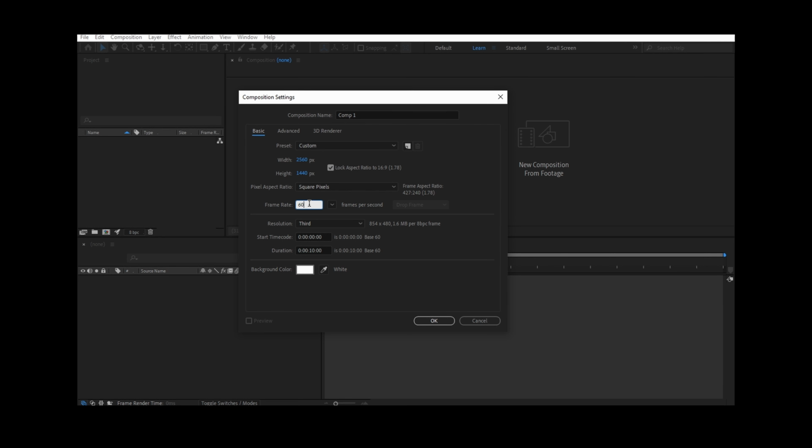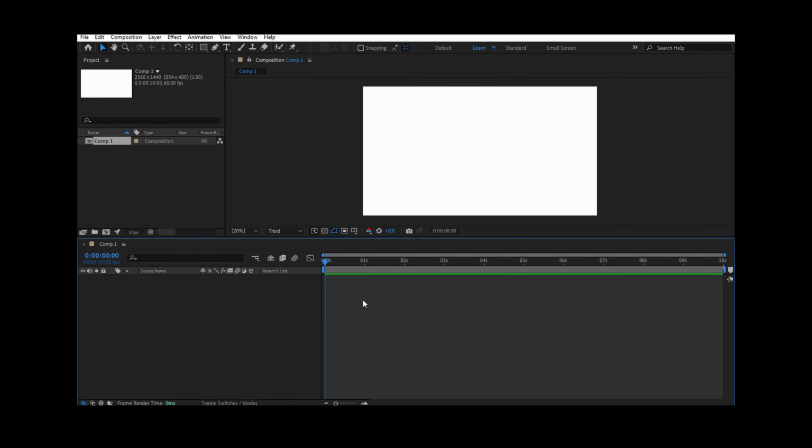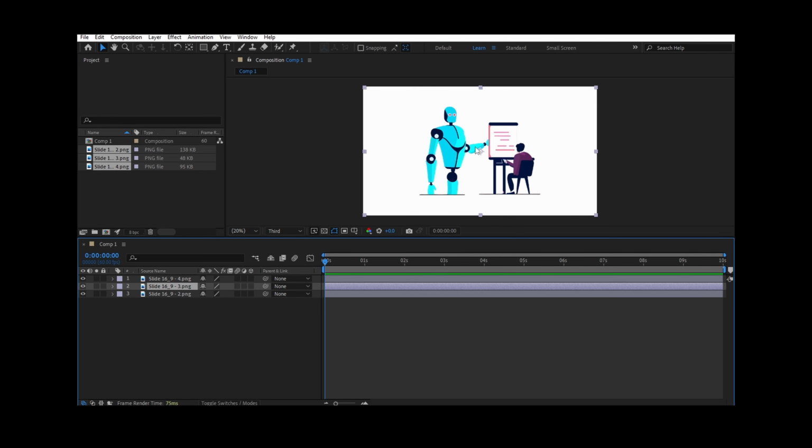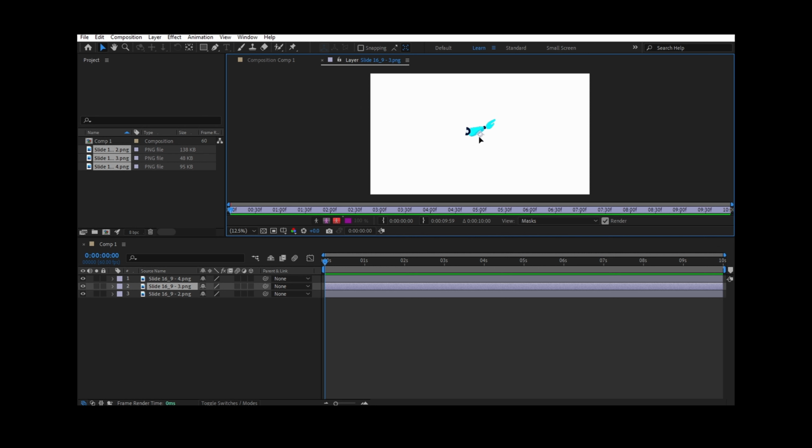Just create a new composition, give it a name and set the resolution, frames per second and the color of the background. A new composition will be created when you click OK. Drag and drop the frames here and bring them on the timeline. Now you need to set the anchor points for the frames which you want to be rotated. An anchor point is nothing but defining a center to any element.